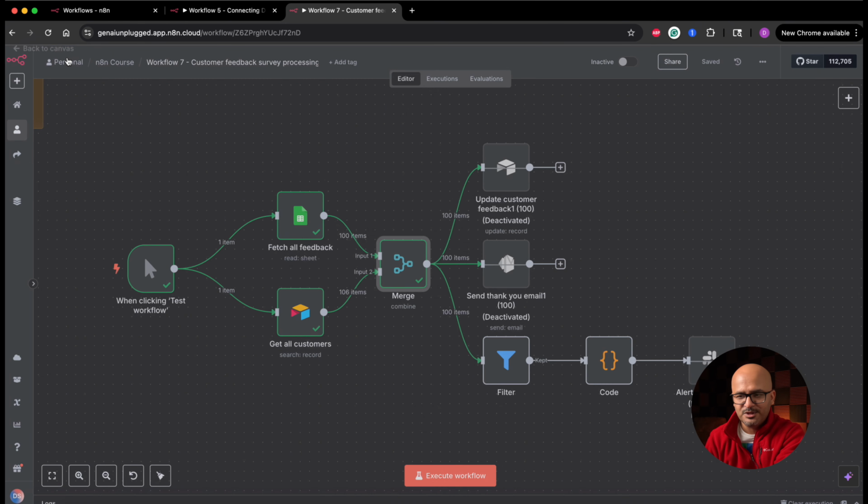So now if I go back to the canvas, you can see the final actions that are being taken: update customer feedback in the Airtable. Then we are sending a thank you email to all these 100 customers, and then we are filtering, and then there is this code node that is doing something, and then finally we are sending an alert.